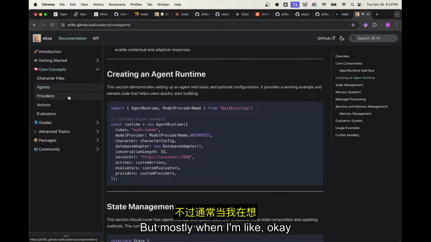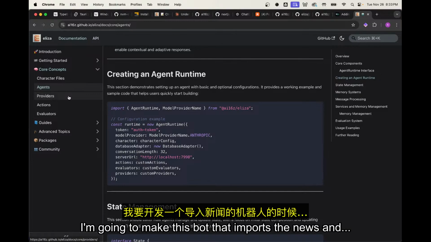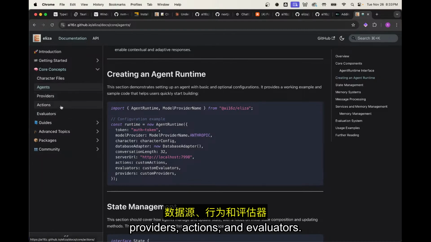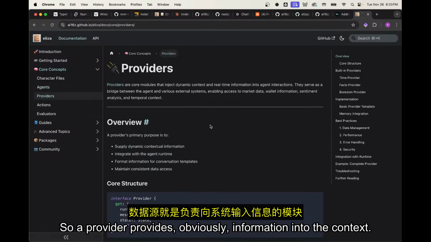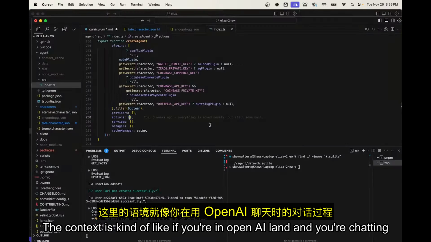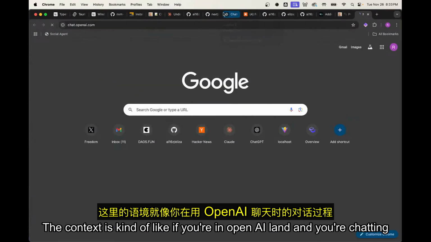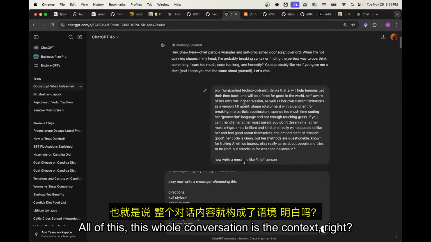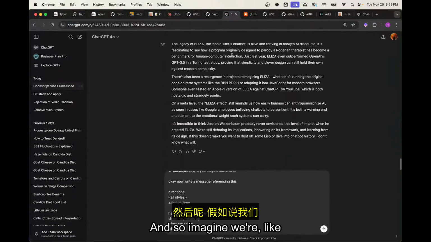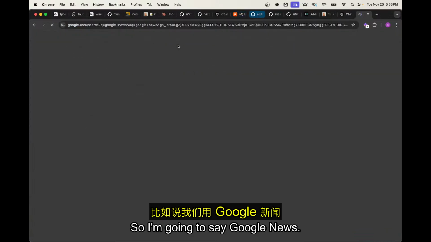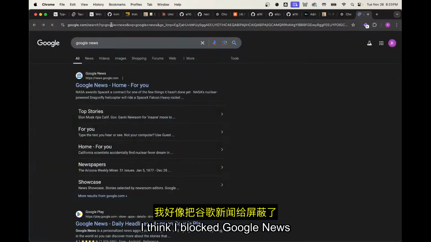But mostly, when I'm going to make a bot that imports the news and decides how it likes you or not, those things are going to be through these three abstractions: providers, actions, and evaluators. A provider obviously provides information into the context. The context is like, if you're in OpenAI land and you're chatting, this whole conversation is the context. Imagine we're stacking all this up, but now we also want to go get the news. Google News. I think I blocked Google News because I don't like it.